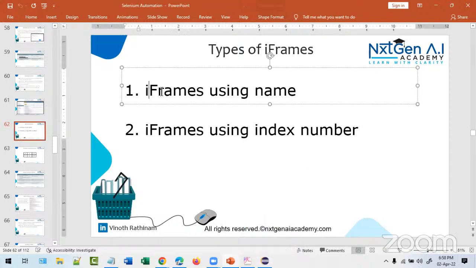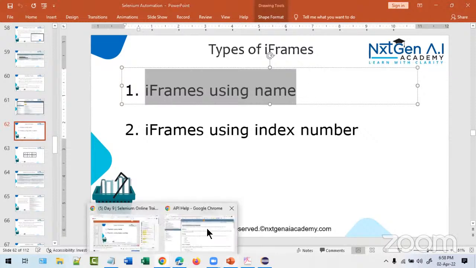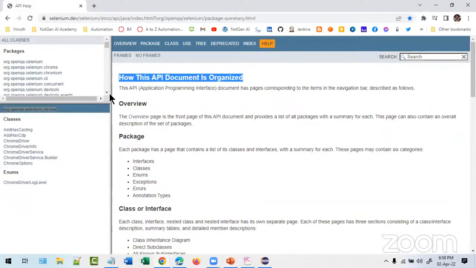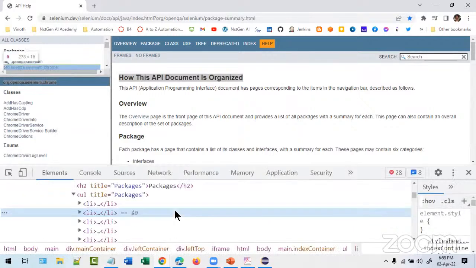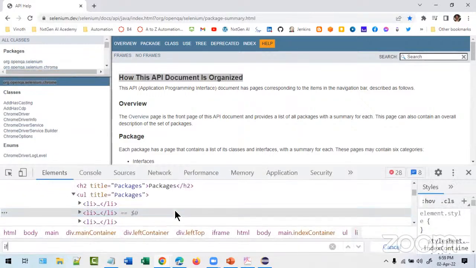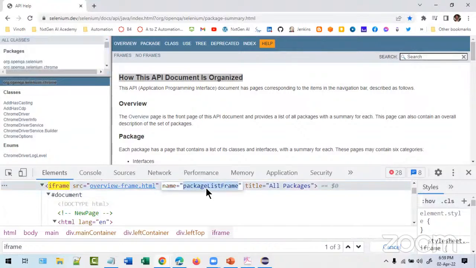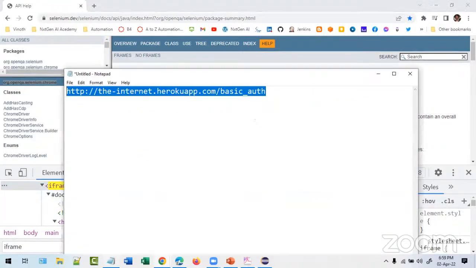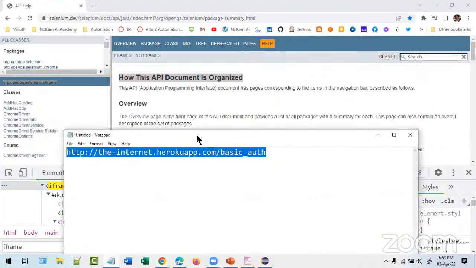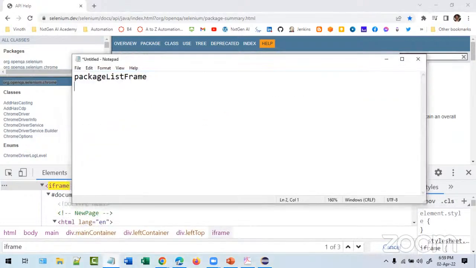So we are saying iframes using the name. Every iframe has some name. We have to find that first of all. How to find it? Just now I said inspect, and click here, Control F, iframe. It will give all the names. See the first one, 1 of 1. The name is package list frame. So this is the first frame.